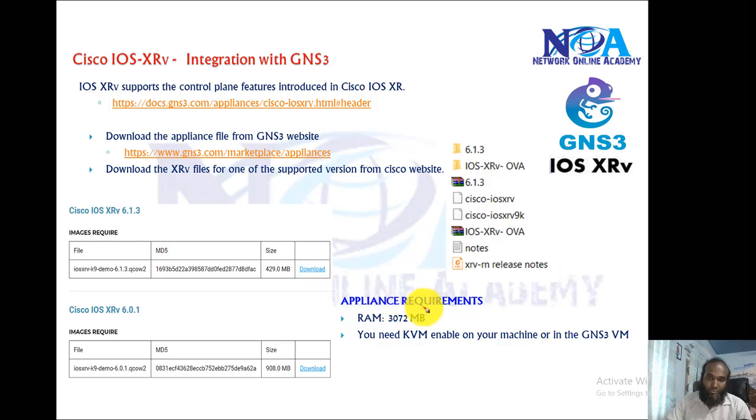Now the basic prerequisites for the appliance to run: you need to have at least 4 GB of RAM allocated for each device, and you must also have the KVM feature enabled inside your machine. We already did this in the GNS3 VM in general. So at this point, I have GNS3 pre-configured and installed as per the requirements.